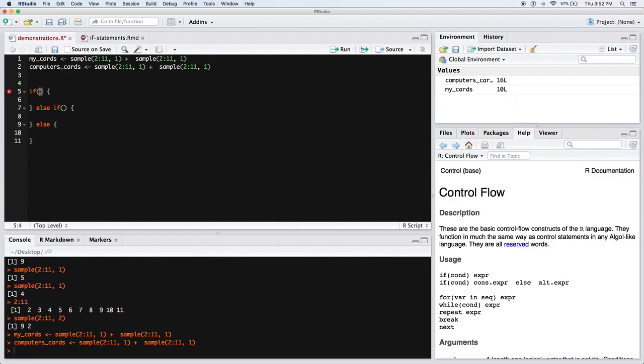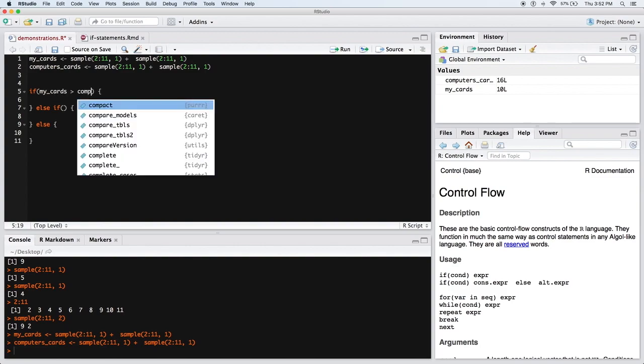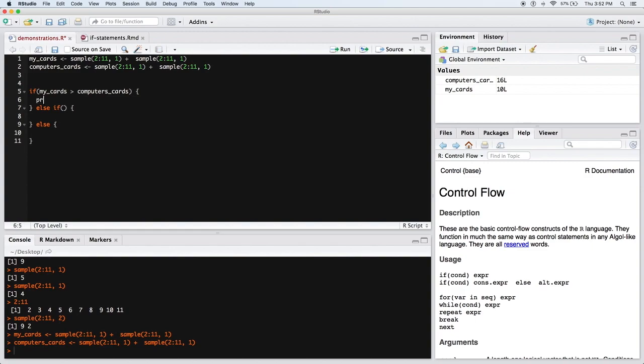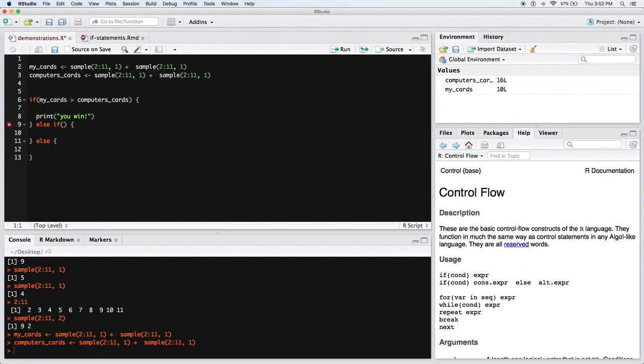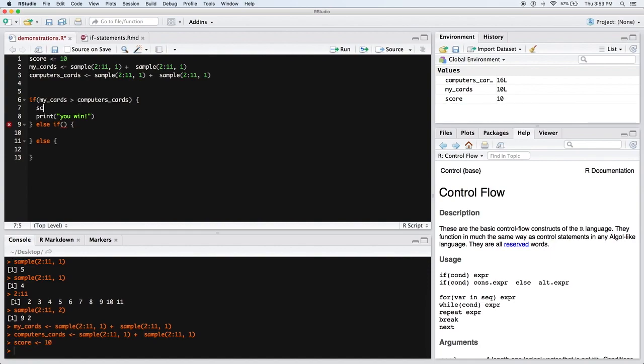How would we tell the computer to test this? Well, we'd say, hey, if my cards are greater than the computer's cards, then I'm going to print, you win. And let's say I have a bank over here. I'm going to add one to my score. Now, what could happen otherwise? Well, either I could lose or we could tie. So let's do the next one. We tie.